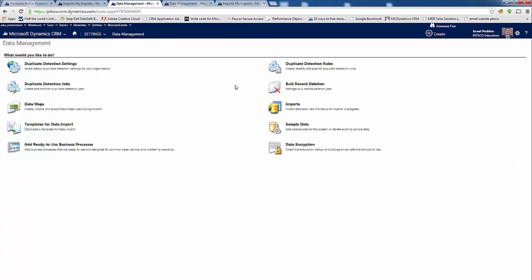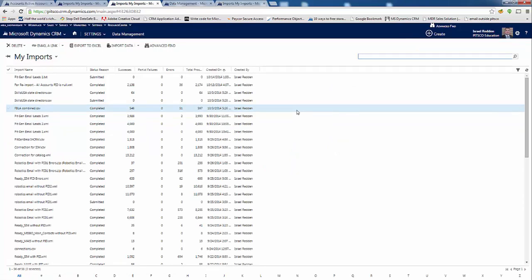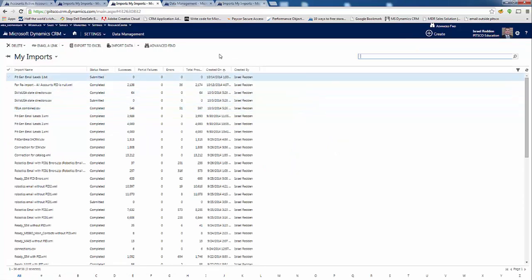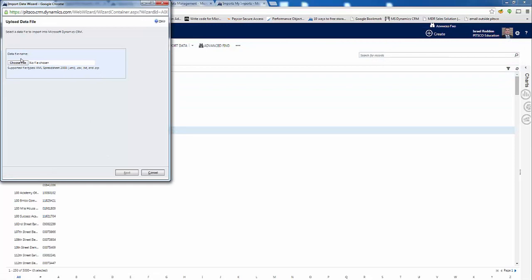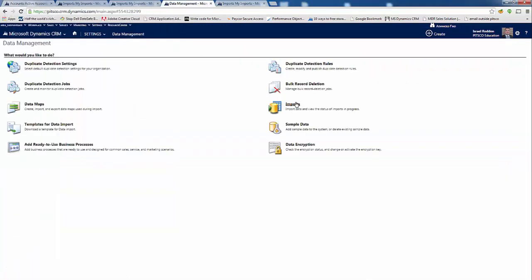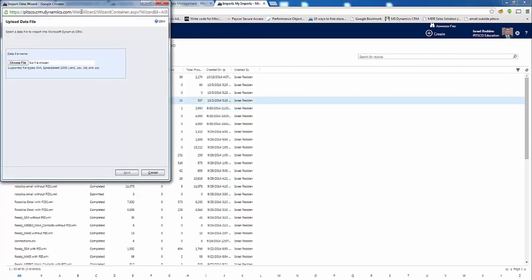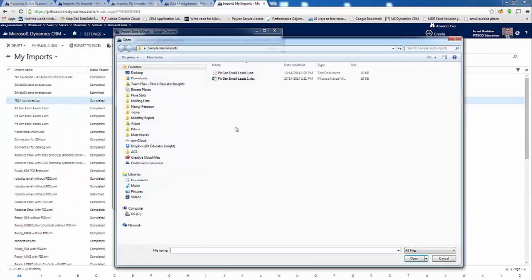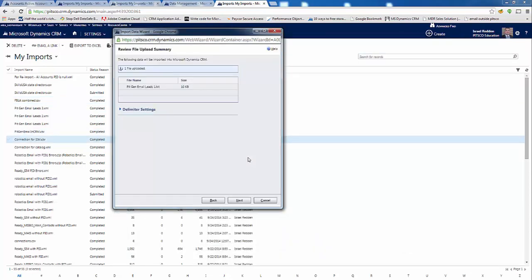One of the easiest places to go, and somewhere you will probably want to be later, is Settings, Data Management, and Imports. If you are having trouble finding that, or for some reason can't access it, you can actually upload from anywhere, whether it's accounts or contacts or leads, any of the main records. You can simply hit the import data button and it will take you to the same exact place. But this import section will show you the status, so you can check and follow up on it also.